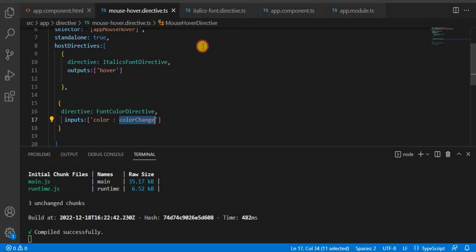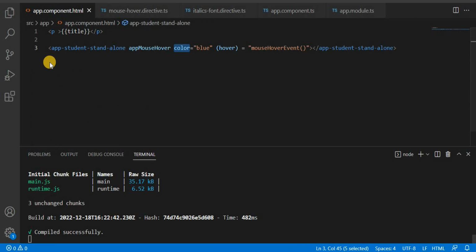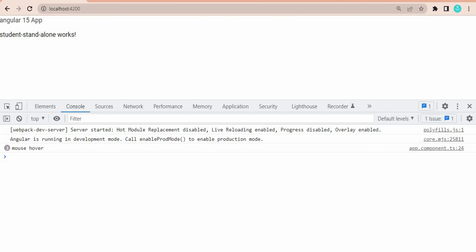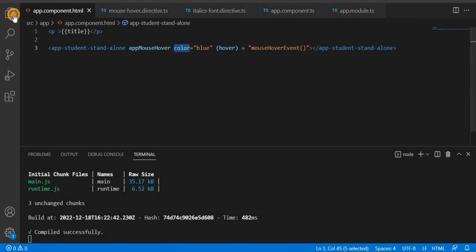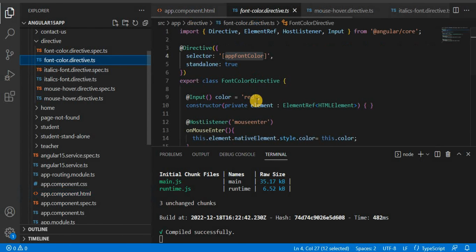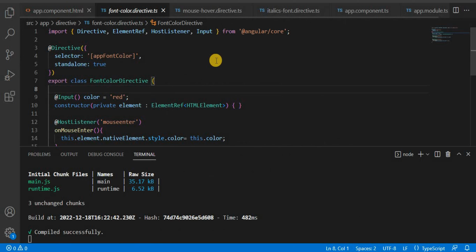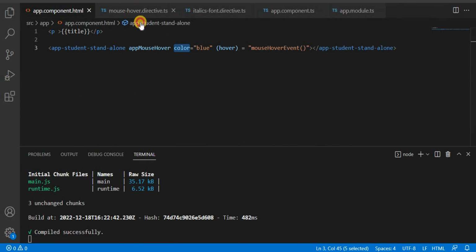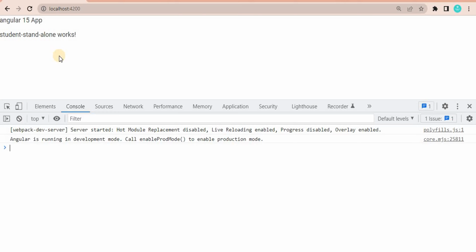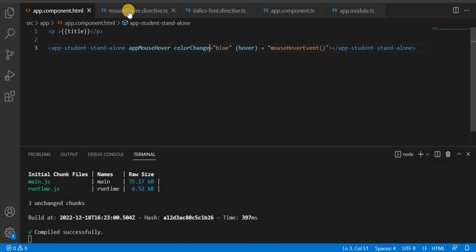If I save this, currently we have given blue, but it will be red only, because by default the color in the directive is red. If you look in the font color directive, it is red, which means it is not considering this one. The reason is that we have updated the variable name here, so we have to change it to colorChange. Now if you go to the browser, you will see the blue color. So this is the way input and output work in the directive.